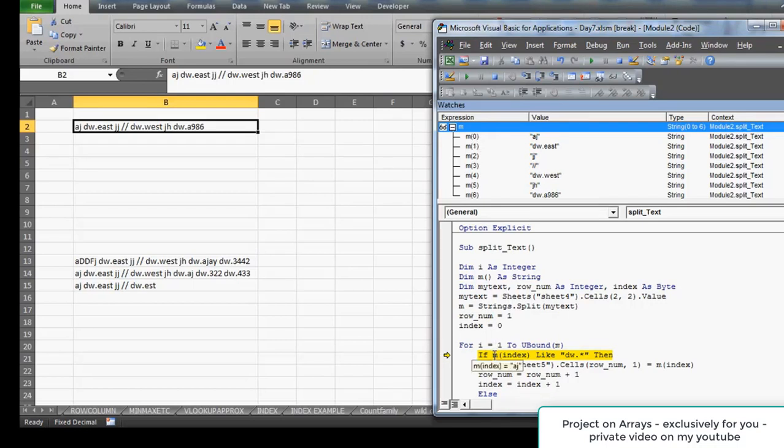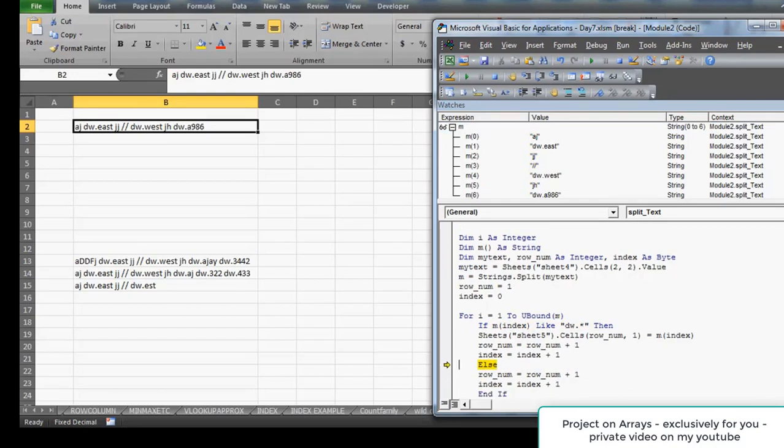If I hover my cell over here, you can see that it says AJ. So AJ does not have DW, so it should skip the then, right? Perfect. So it has gone to the else. Now what it is going to do next is increment the row number by 1, and it is going to increment the index by 1. Alright, so we are incrementing this.